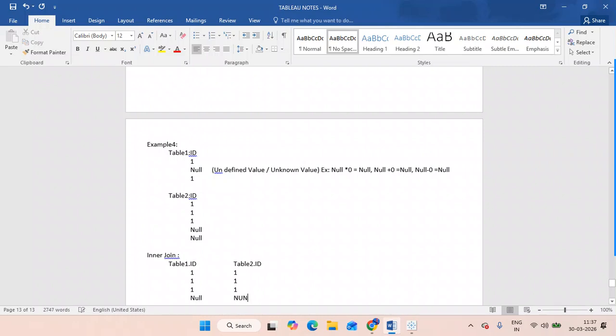Is that correct? No, it is not right. Nulls are undefined values. So you cannot match this null with the other nulls, because this may be some value, we cannot predict. It's an unknown value, an undefined value. So you should not match this null with all these nulls. Every null is different from each other. So null is always a unique value, we cannot combine it with anything.